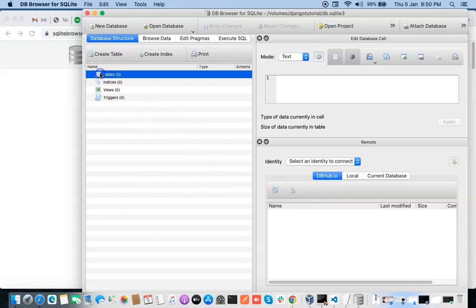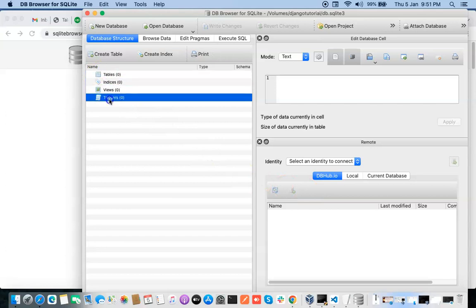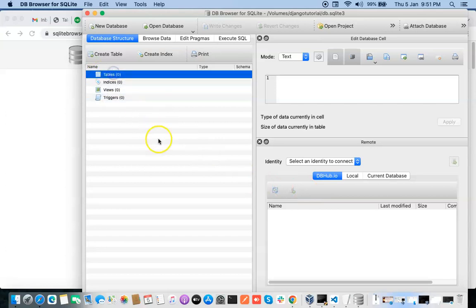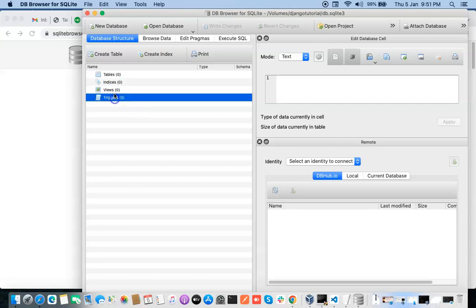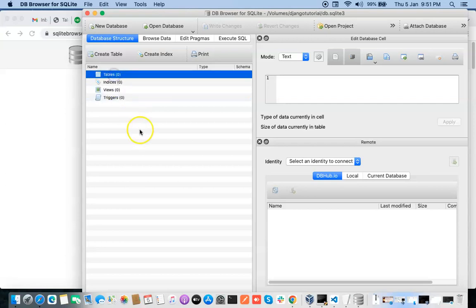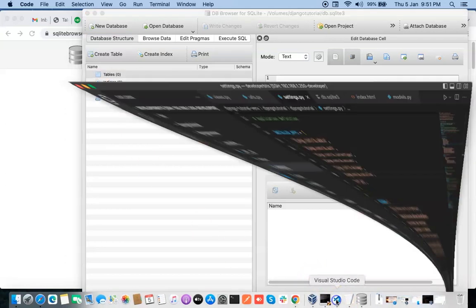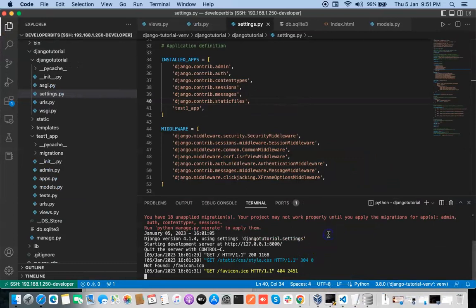and you can see there is nothing that has been created by Django here because we haven't done the migrations. Once you run the migration command, it will create the tables. Okay, it will create the required tables for the different apps, which are already there. So let us run the migration command.